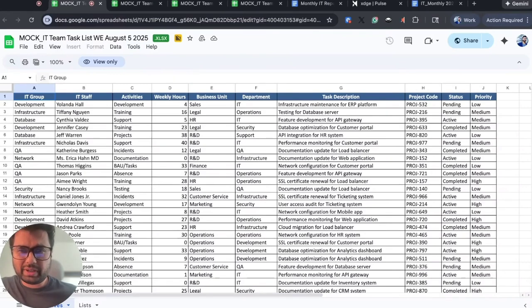So what do you do? You open each file, you copy the data, you filter out all the zeros and blanks, you build pivot tables, and then you calculate percentages. You aggregate by business units, then by departments, then by IT groups, then by activity types. Then you format everything to make it look professional. You spend about 3 to 4 hours, and later you finally have your report.